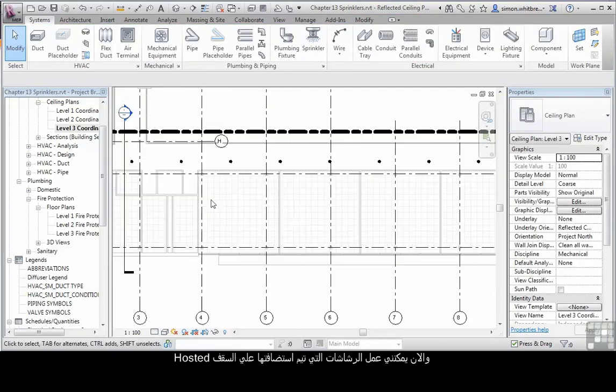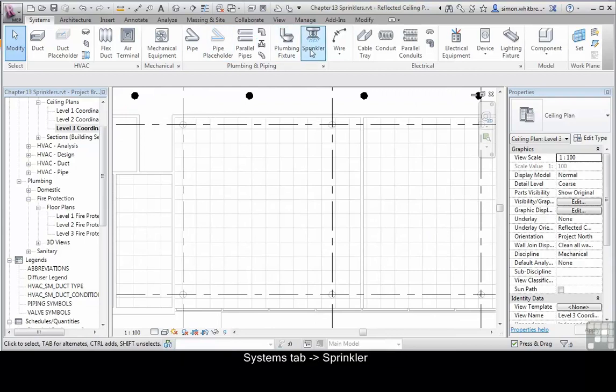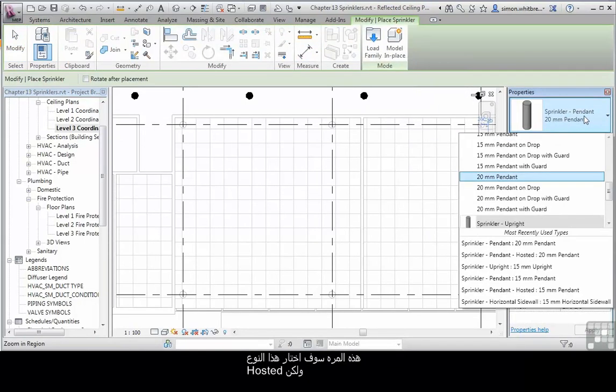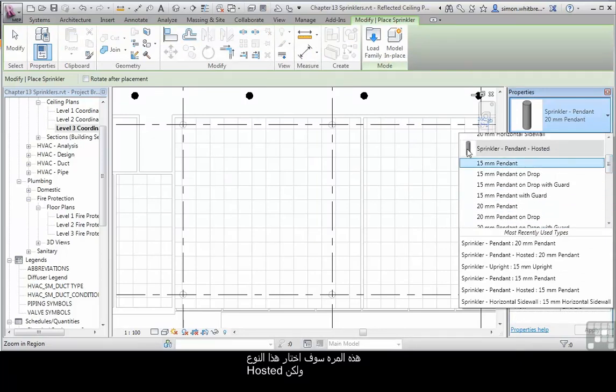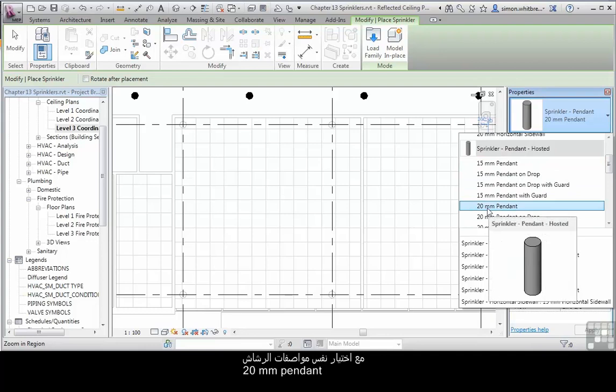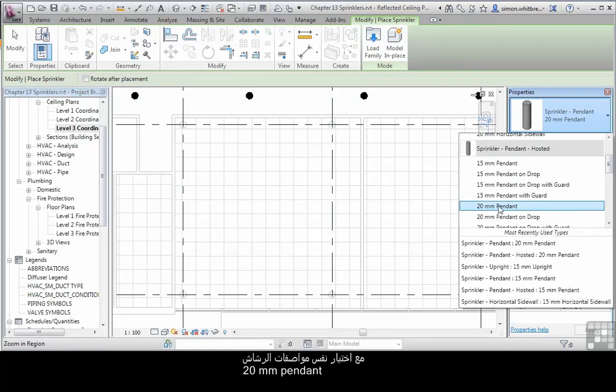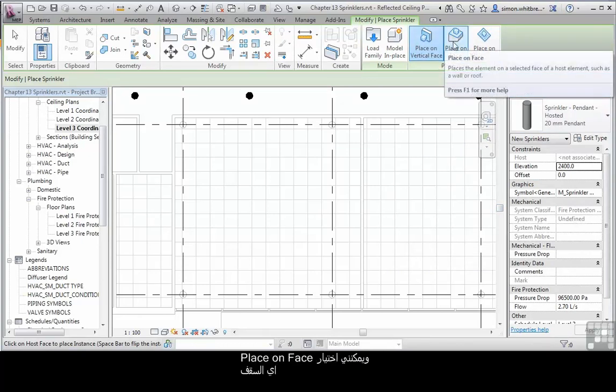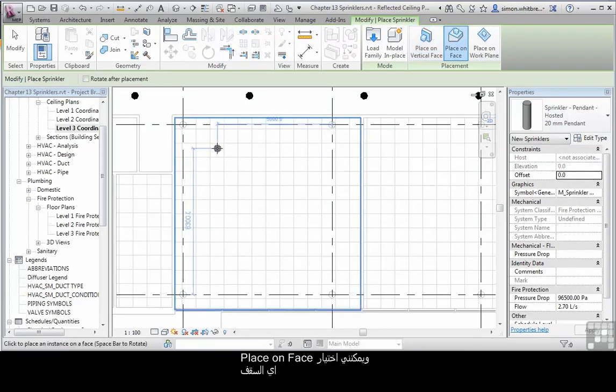Now I can do the ceiling hosted ones. Back on the Systems tab, click on Sprinkler again, and this time I'll opt for the sprinkler pendant hosted, but we'll use the same type of pendant. When I go to place it this time, we get the options on my contextual toolbar, and I can specify to place this on a face.